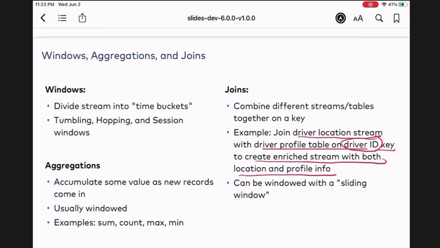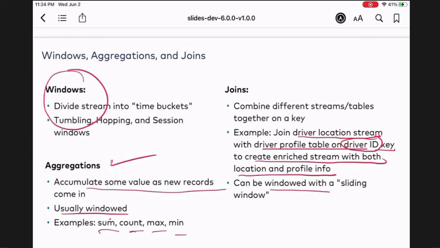where I can create an enriched record with both location and profile, right? And joins are usually done over a window. That means you specify a time from time A to time B. We can also do aggregations, accumulating values as new records arrive, usually over a window. When you're doing aggregations, you have to specify bounding time. Sum, count, max, min are all examples of aggregations. But we need to understand what a window means and how we really use windows. So you want to know what the tumbling window, hopping window, and session window are. That's what we're about to talk about right now.